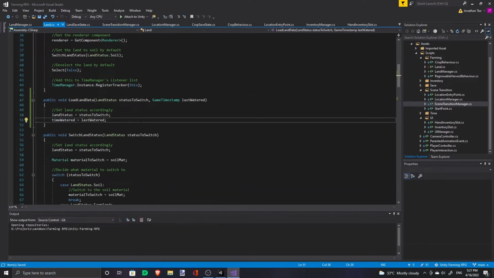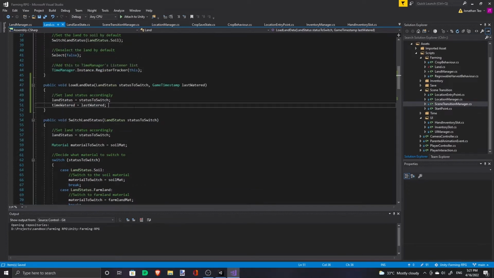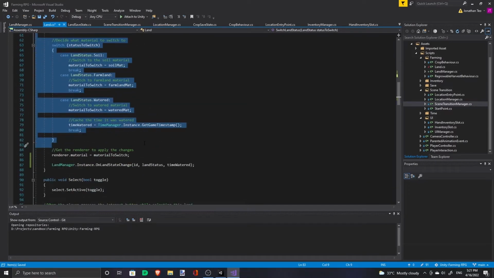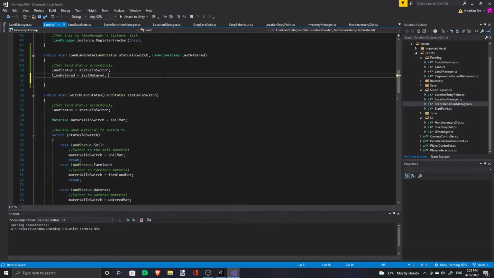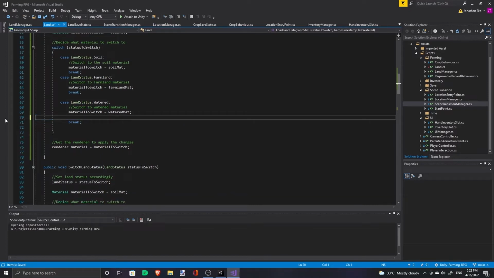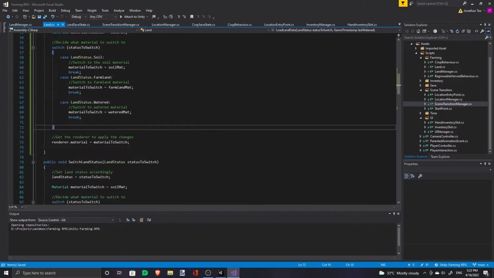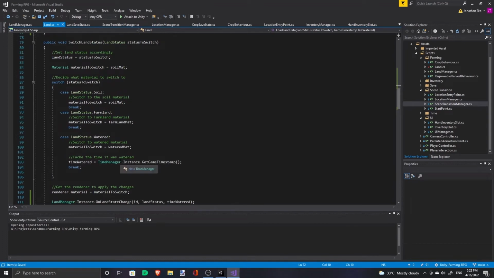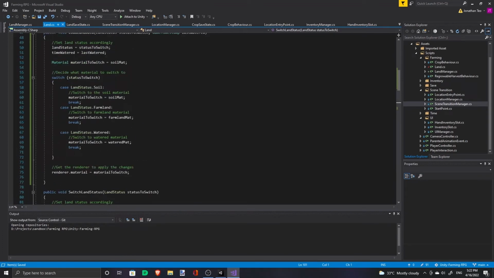Easy, right? But we also need to switch it in scene as well. So we'll need to take this, put it here, because we're basically doing the same thing as switch land status. Yep, but the difference is we're not going to record the last time it was watered. So yeah, it's just to render it.